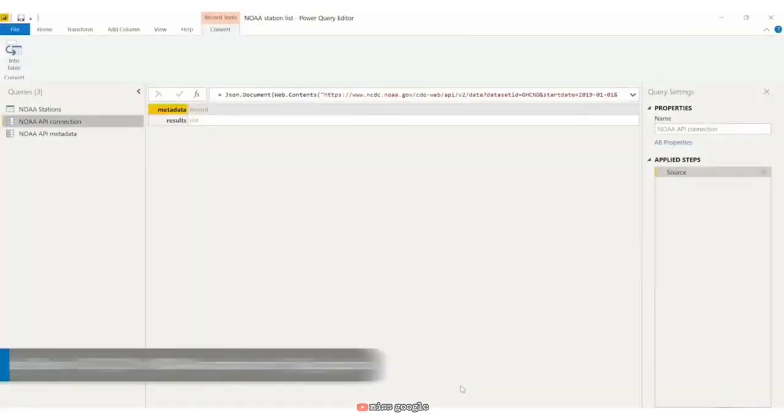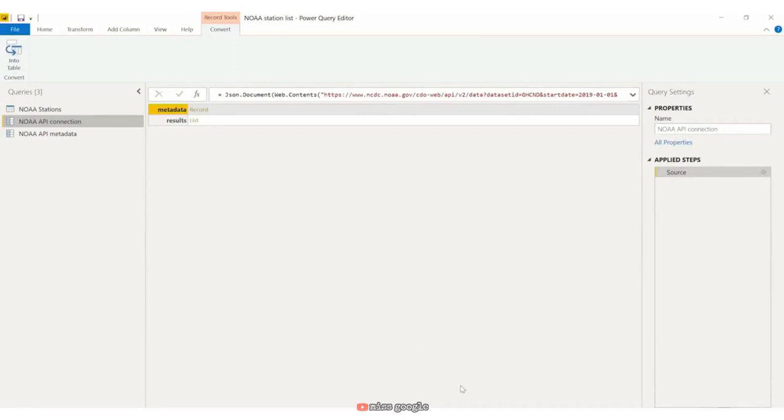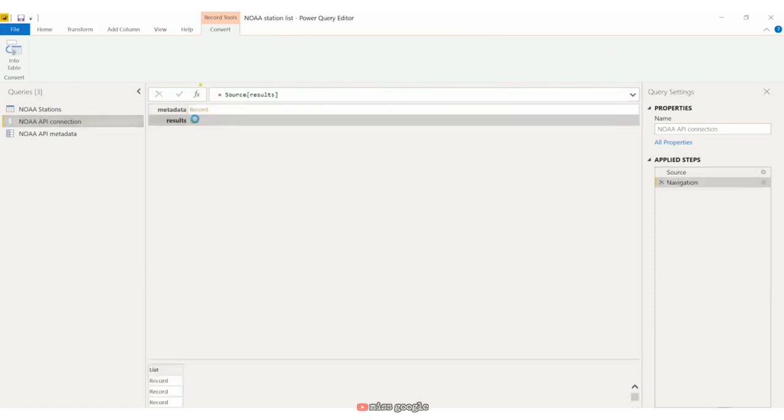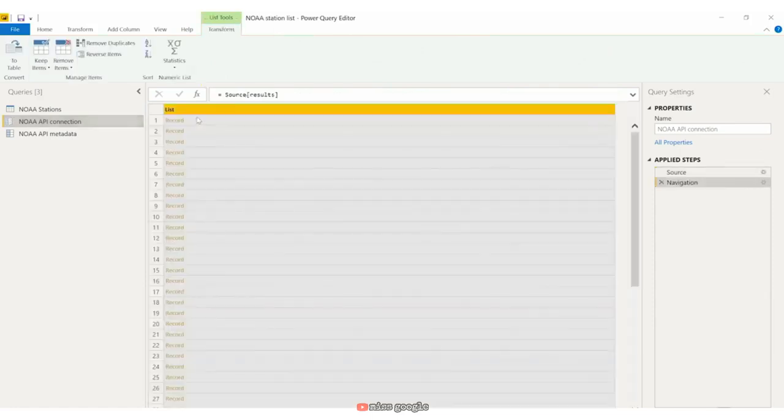In the Power BI file NOAA Station List, let's select the NOAA API connection. Remember that the NOAA API connection returns the results for the API query in a list object. We know that because we see here in this little table, we have a list hyperlink that we can click on. To drill down into it, we simply click on the list object. We can also tell this is a list object because we see the list icon next to the query name.